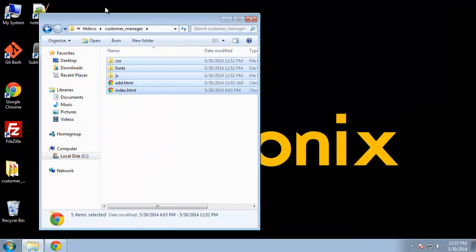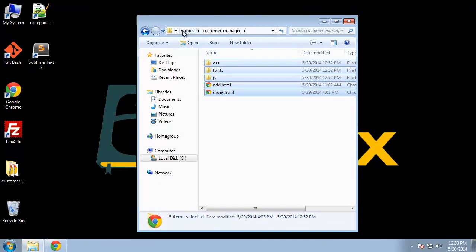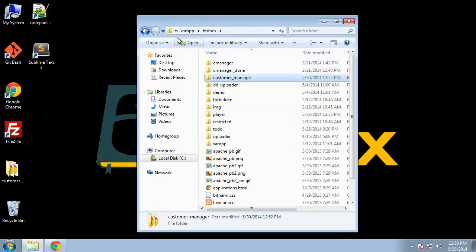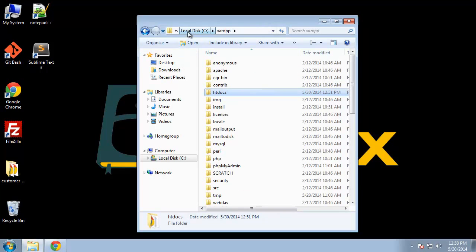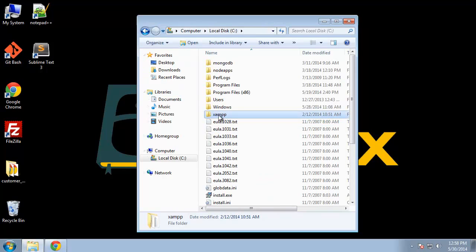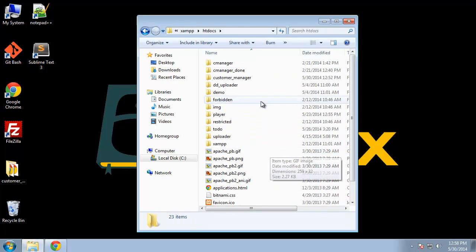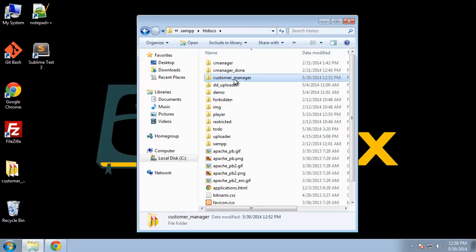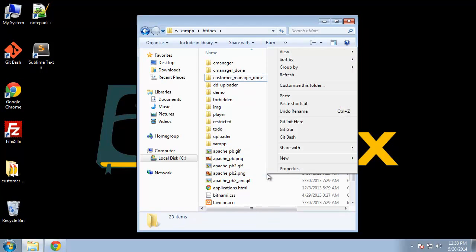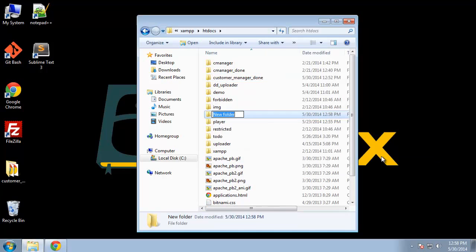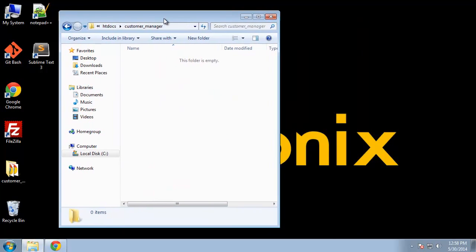I'm going to build in my localhost as well. So in my htdocs, if you're using XAMPP and you want to build this on your server, you want to go to your C drive, XAMPP, htdocs, and then create a folder there. You can see we have our customer manager. I'm just going to change that and create a new folder. And this will be the folder we build in.